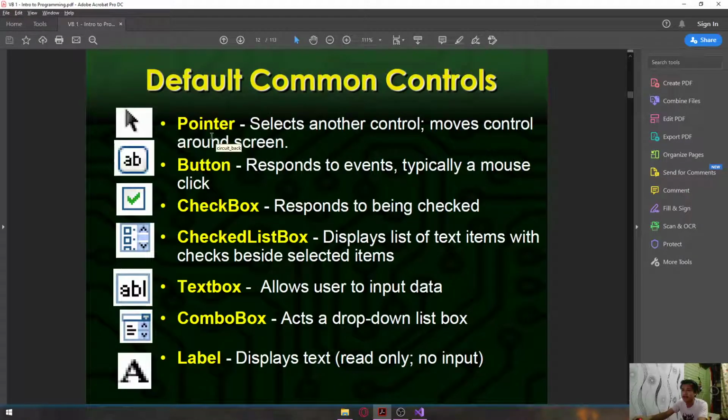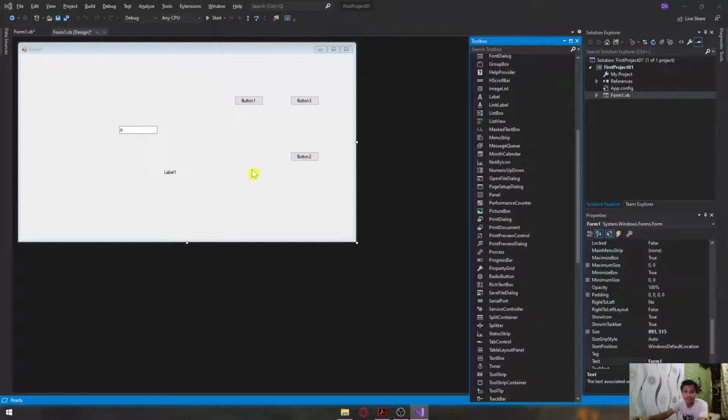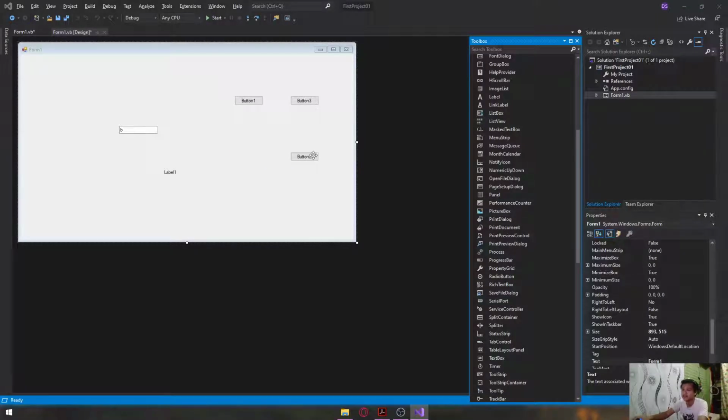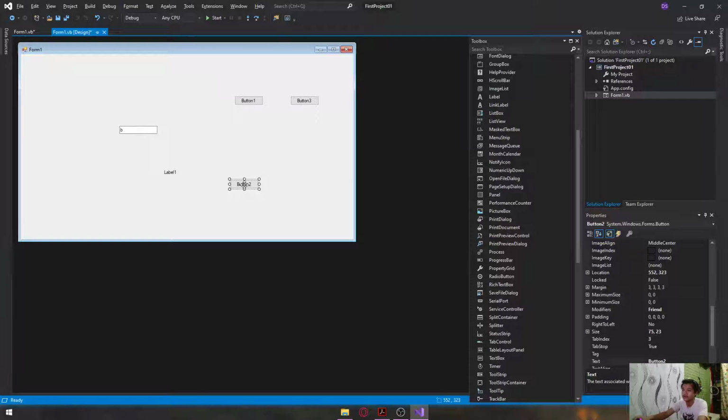Okay, so where are we now? So the pointer is like this one, the one that is highlighted in yellow. And then button: this one responds to events, typically a mouse click. As I mentioned a while ago, a button responds to being clicked. For example, you can program that button to exit or add a value.